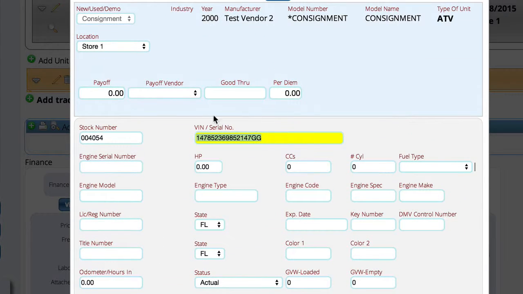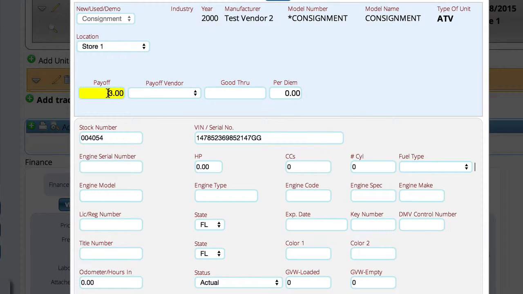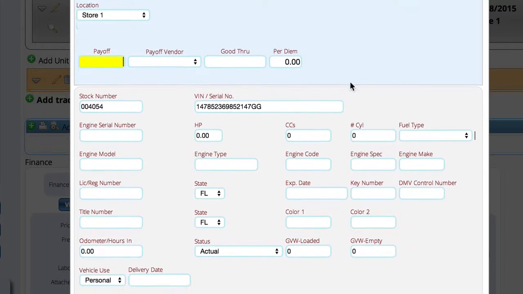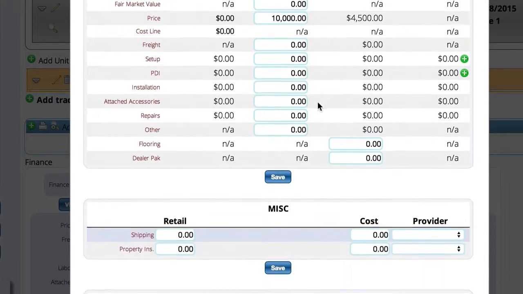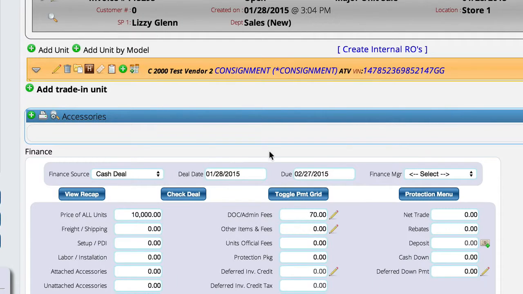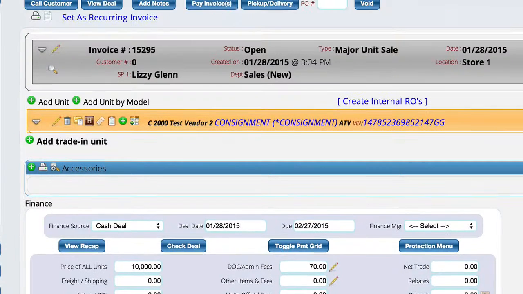Now, you will have payoff information up here at the top on a consignment unit. So if there is payoff, you just type in the field, select who the vendor is that we're going to end up having to pay. So there really isn't anything up here to do unless we actually have payoff information that needs to be supplied. But once the deal is done and you save the changes and close the deal out, everything else will happen, for all intents and purposes, just like any other deal that you were trying to sell a unit.